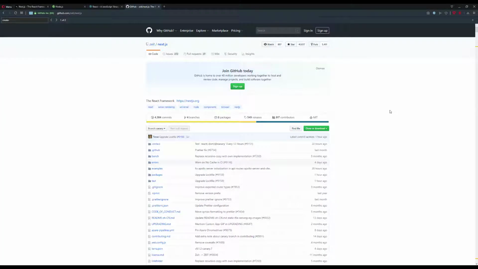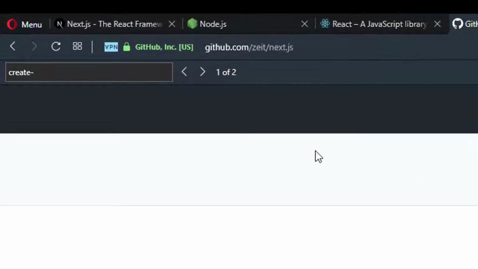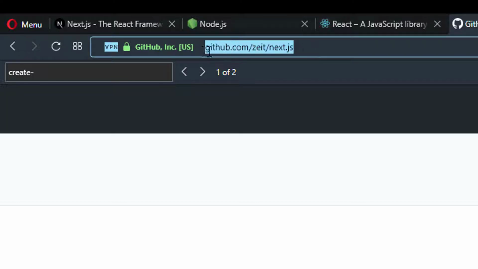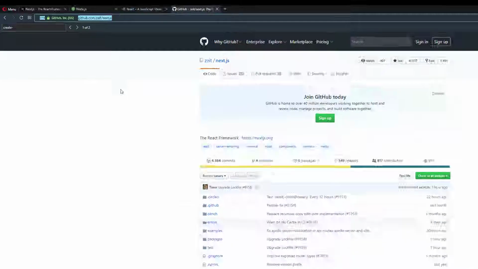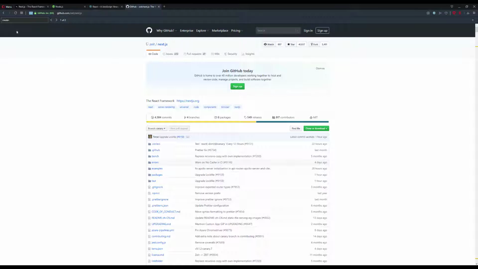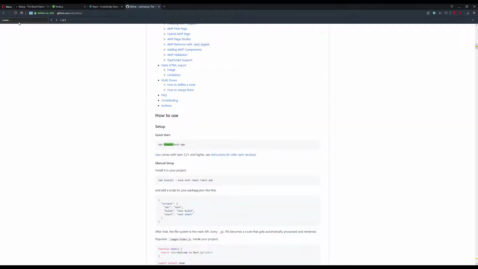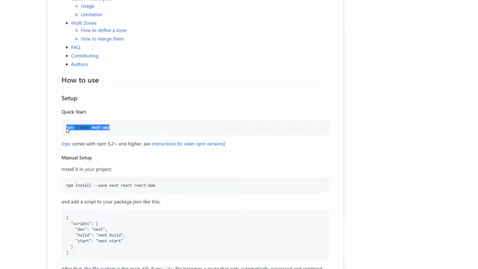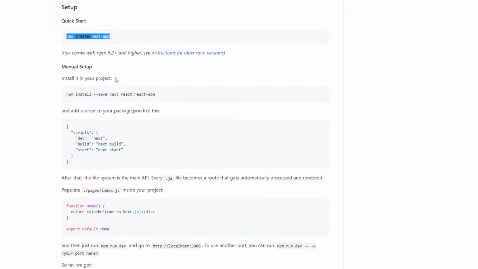So all these installation steps and other instructions can be found on Next.js's GitHub page. This is the URL. I'm going to put it down in the description as well. So come and visit this page, look at npx create-next-app. This is the easy method. We've seen that, and the manual setup, I've also shown that to you. Plus there's a ton of information here, so feel free to go through these.